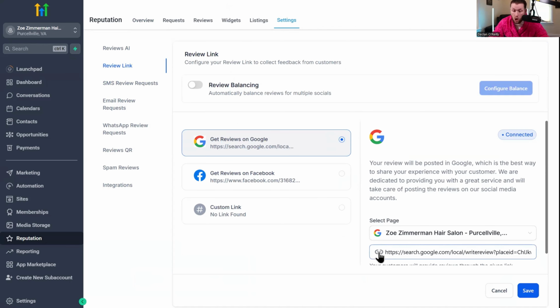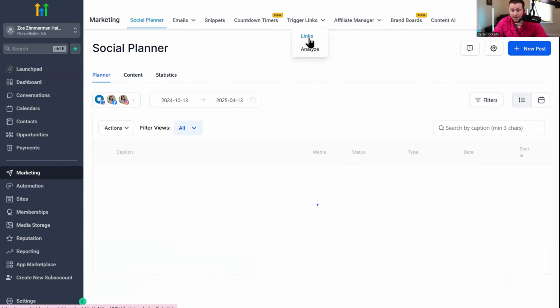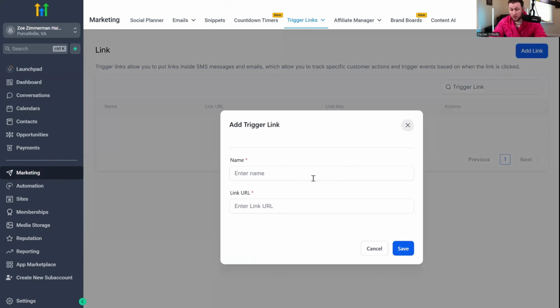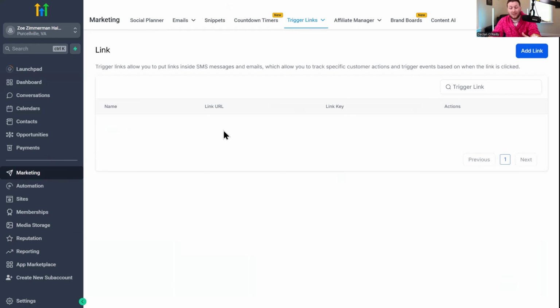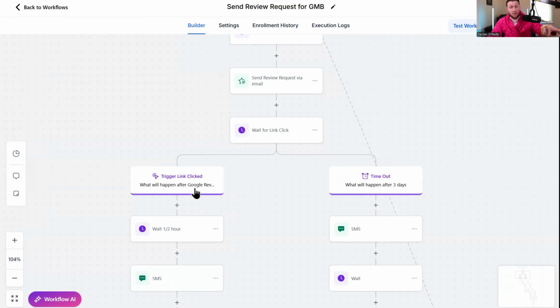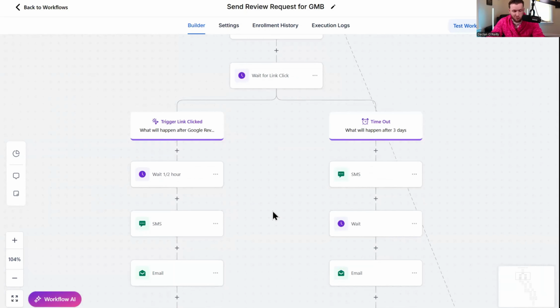You click copy. Then you come back to marketing, go into trigger links, click links, and click add link. You put the name in, copy the URL right in here, and click save. What this does is build that trigger link, and as you see, it's set up right here. When they click that link, because it's a trigger link, it then knows they were leaving a review. It's not 100% accurate, but it works really, really well.